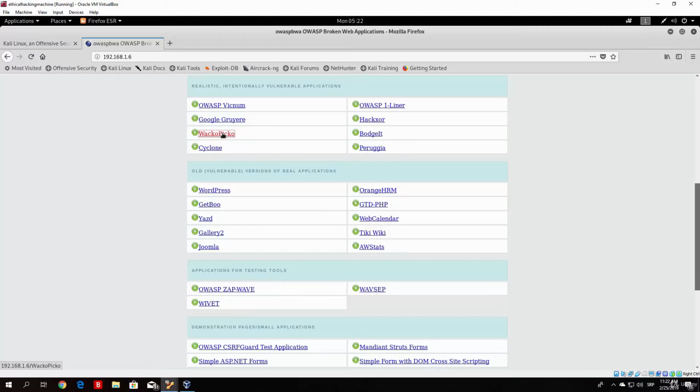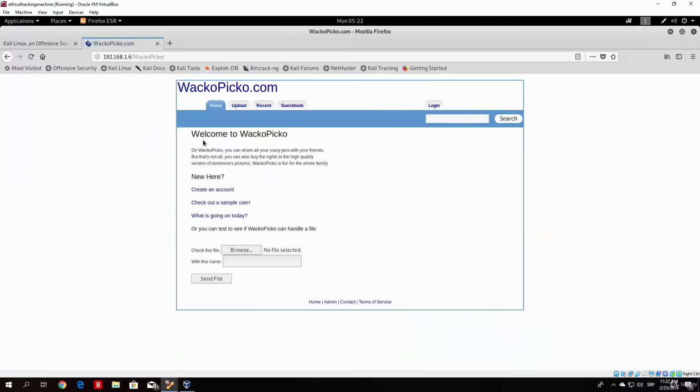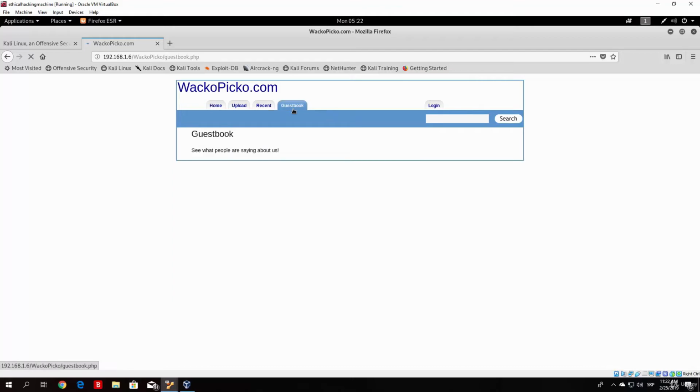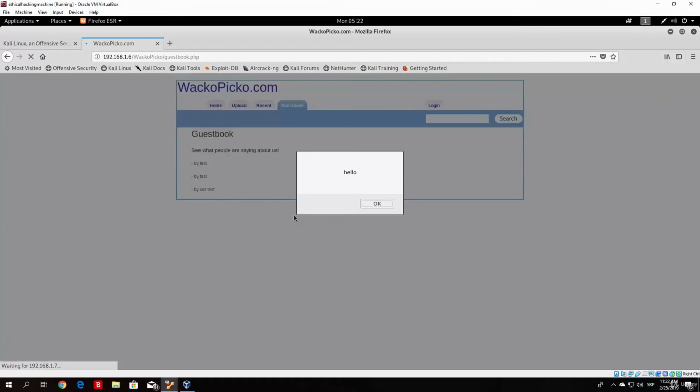It will lead you to a page that we didn't visit previously, so it is new for us. Where we want to go right here is we want to go to the guest book right here. It is just taking a little bit to load up, and as you can see right here, it loaded the hello window screen for me.